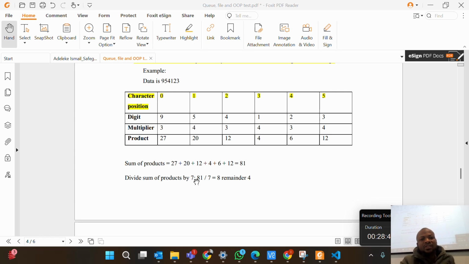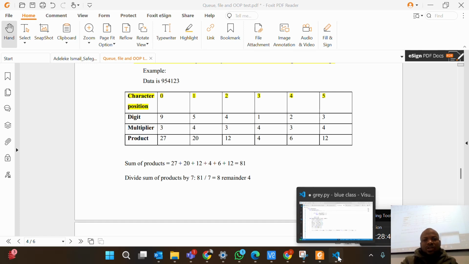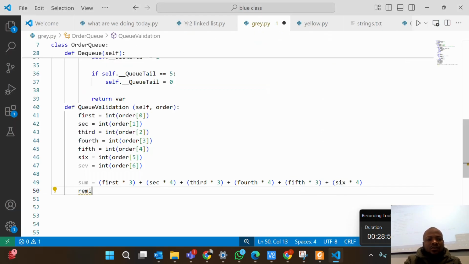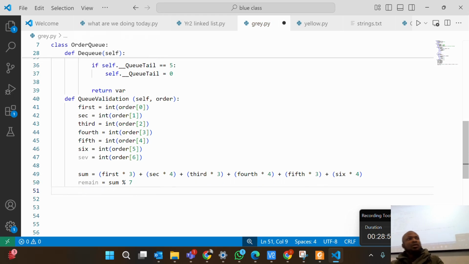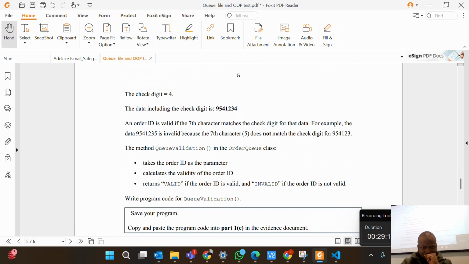So after finding the sum, what is the next thing? You divide by 7 to find the remainder. And what is the remainder? Is it floor division or modulo? Modulo. Okay. So that should be remainder is equal to sum modulo 7. Is that understood? So it is now this remainder that should be equal to the what? To the 7th character, isn't it? According to this question, the remainder should be equal to the 7th character. Is that understood? Good. So the 7th character must match the check digit, which is the remainder.